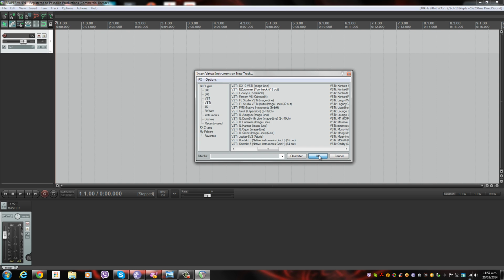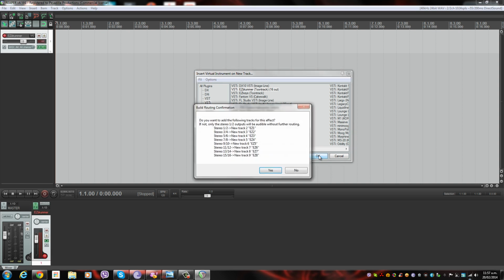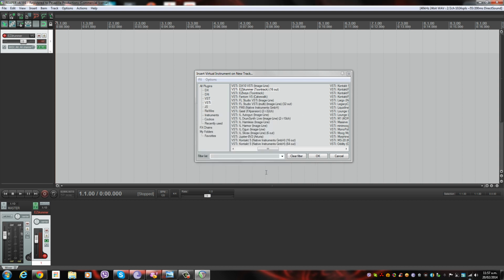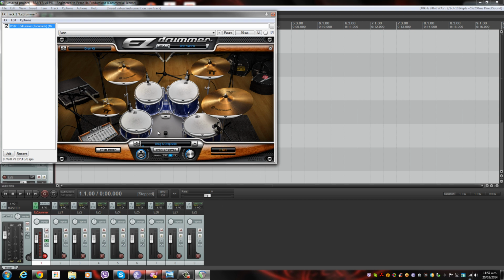Now it's just come up with the first track, and it'll come up with a dialogue. Here we go, and it's come with build routing configuration, which allows you to have an 8 to 16 channel mixer in the bottom here. That's your mixing bay, for mixing your tracks. So you go yes. So you have all that available. And here we go.